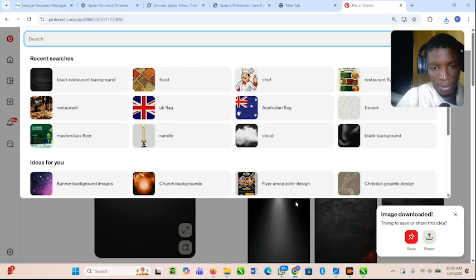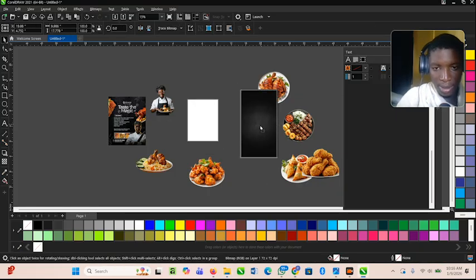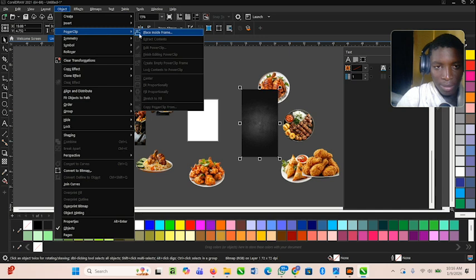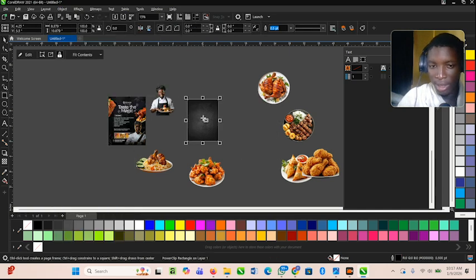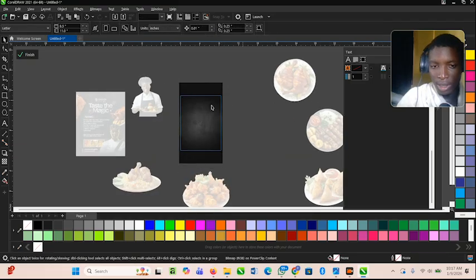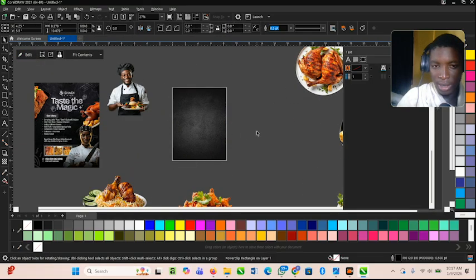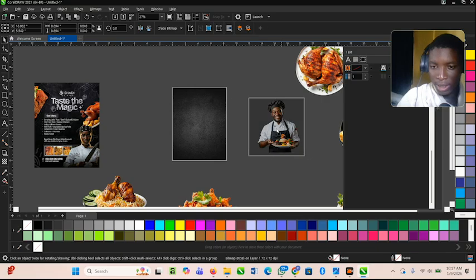Then copy, come back to your working environment. Then let's paste it in. Then right click. Then you can select inside. Then click on Object, click on PowerClip, click Place Inside. As the cursor has changed to that arrow, click inside. It has now changed. Then double click inside to readjust it. Then click on Finish. You see now it fits in. In the same way, we'll push these other characters inside like this. Push them inside.